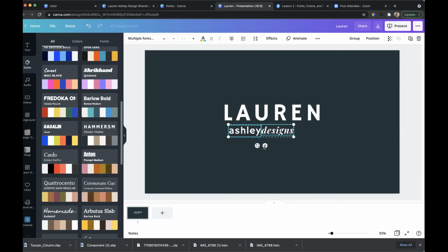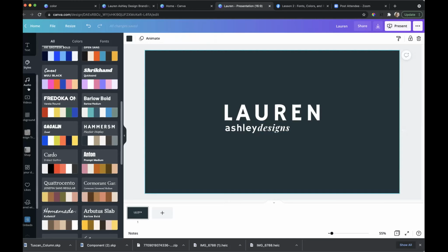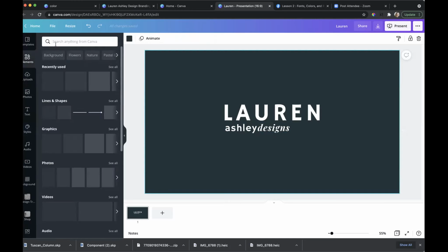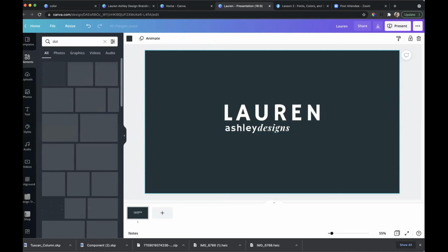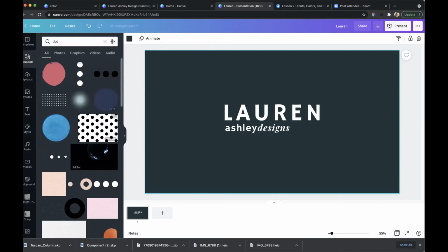And then what you want to do is you'll click one and then hold shift and click the other. And then we'll align. And so that's looking pretty good. And then you can either bring this up closer or bring a line through that. What I'll do is add a dot. Let me see. Let's just do a circle here.